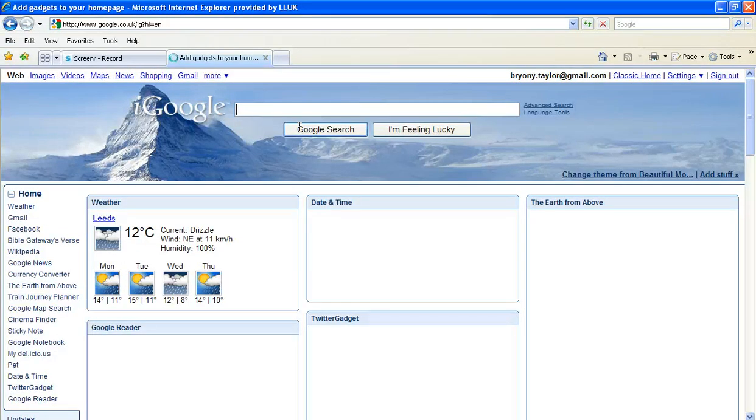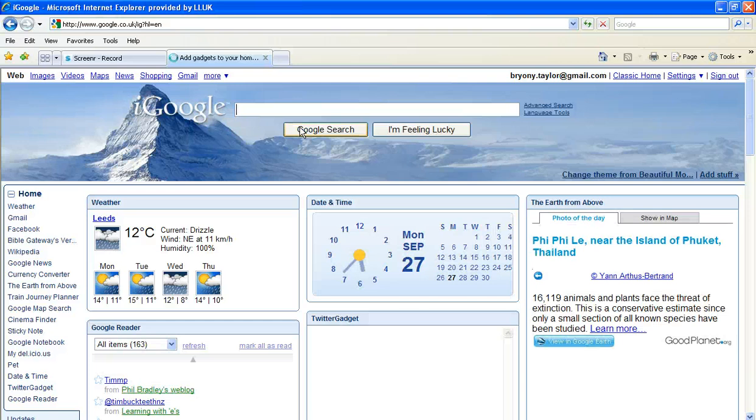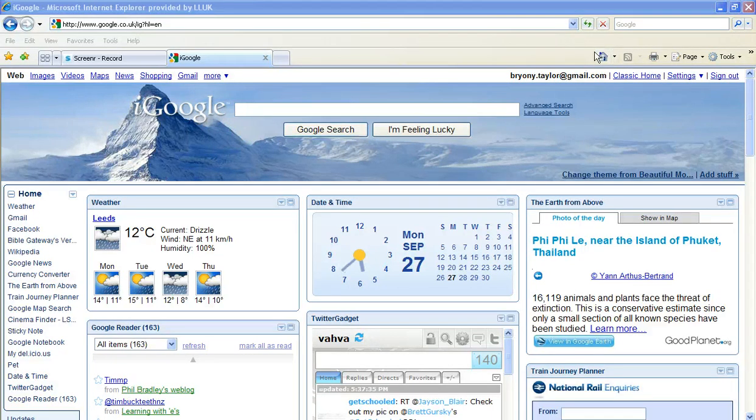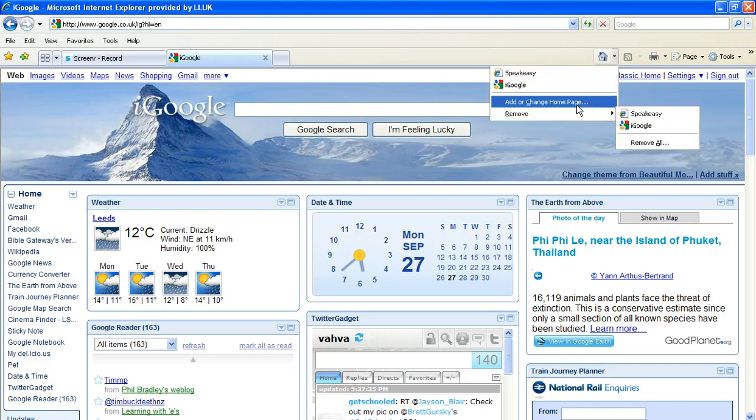So that's my iGoogle homepage, which you might want to set one up for yourself. To make it your actual homepage, you come up to the bar here, where there's a little picture of a house, which is the symbol for homepage. You click on the little arrow next to it, and you click on add or change homepage.